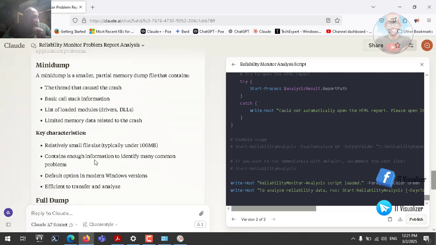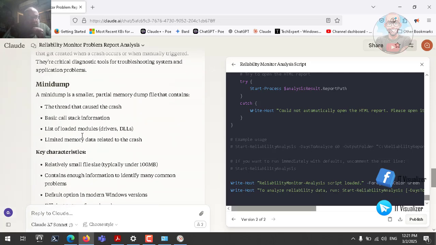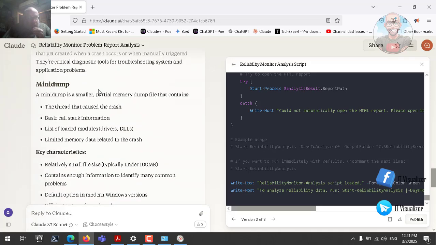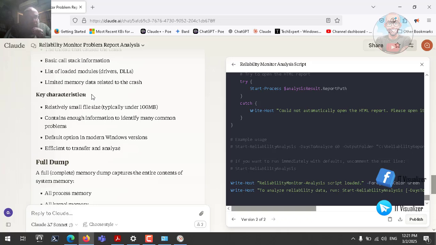Okay, some characteristics. The full dump is larger than the mini dump. The mini dump is relatively small, under 100 megabytes, and contains enough information to define many common problems. It is the default option in modern Windows versions. So you will see that we have a folder, and this will be done automatically. You will see that Windows is recording many dumps, because they are smaller and efficient to transfer and analyze.